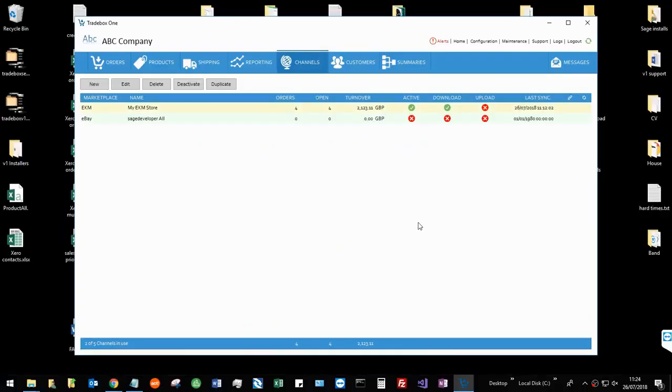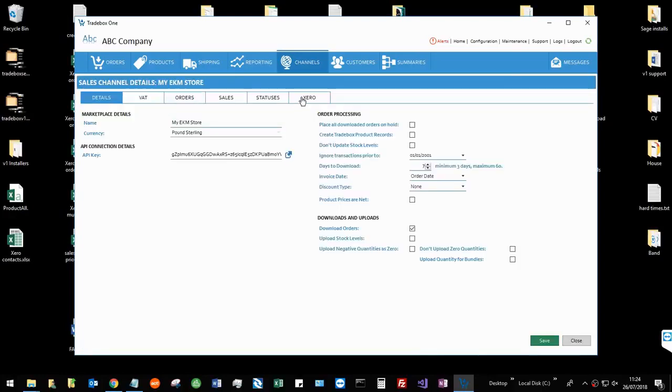The connection to Xero sits within each sales channel. So if you wanted to, you could set different rules and different preferences to post. For instance, I've got an AKM web store here and an eBay store. I may want to set one set of rules for AKM and a different set of rules for eBay as relates to my Xero posting. And so to set up a Xero connection, you double click into the sales channel itself and go to the Xero tab.